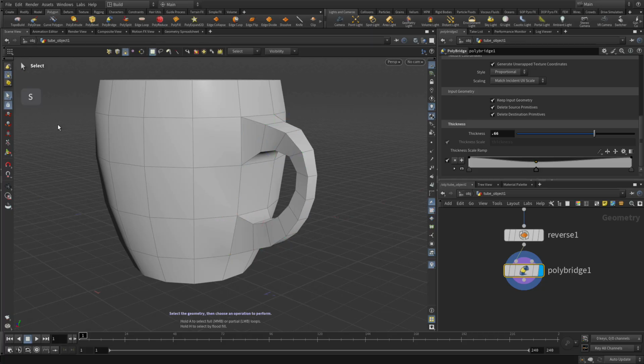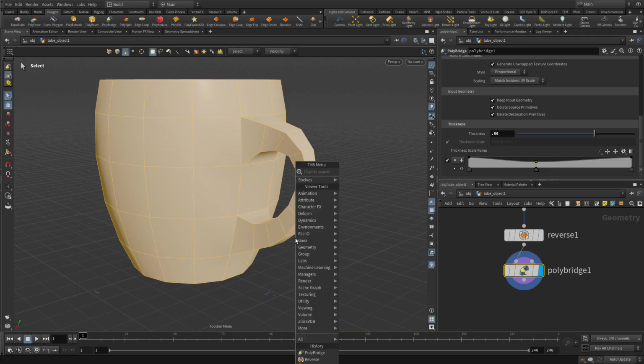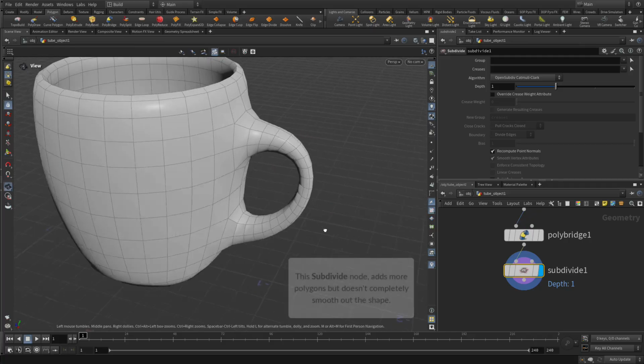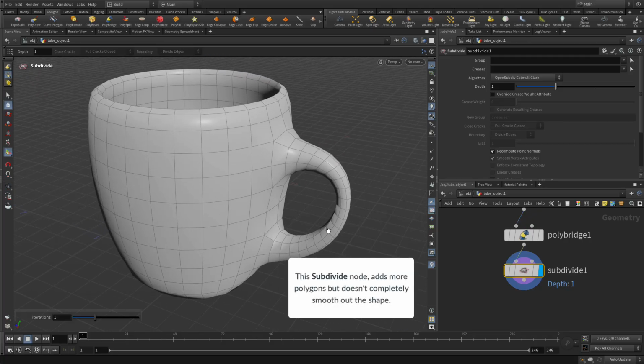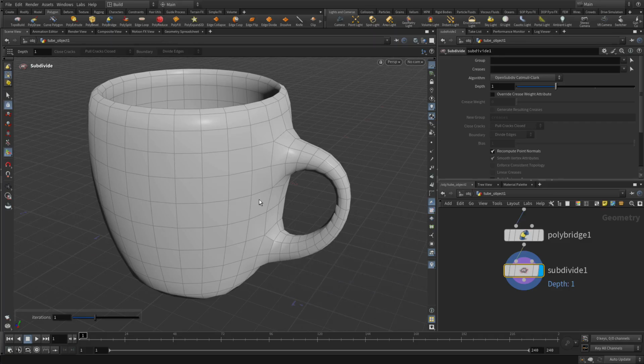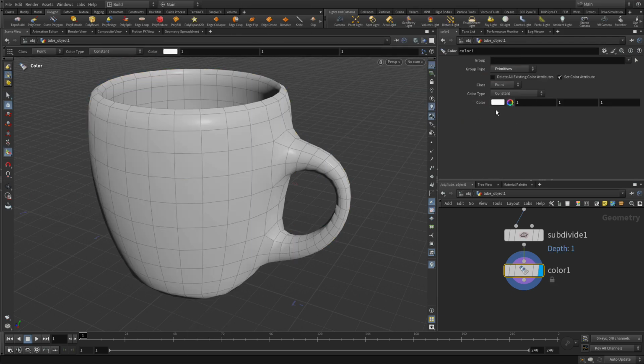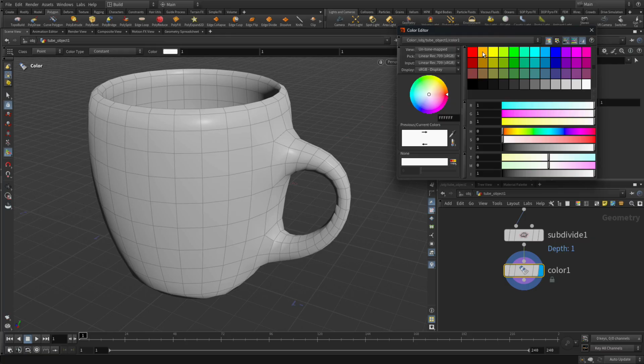So let's press S to go back to the select tool, double click this, and we're going to go tab subdivide. We're going to subdivide that geometry. Now in this case here, this is a subdivision where we actually have added geometry to it. So there's now more geometry than there was before. And that's the way that works. And we're going to press select again, double click on this, we're going to tab color. And we're going to change that to an orange color.